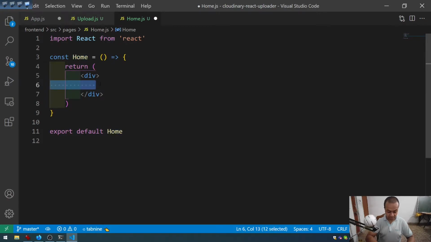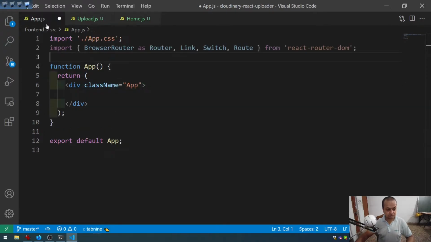Let me again give an h1 and a home, and here we'll import it soon. It's okay, we will directly import it. Okay, so let's go ahead.